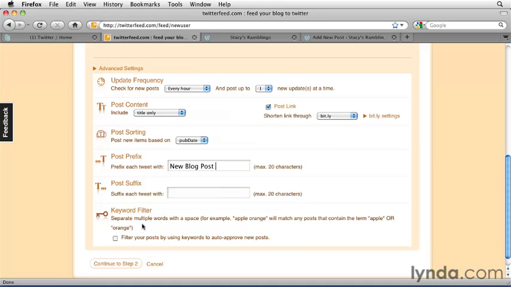The other thing you can do here is include keyword filters that will filter posts using the keywords that you specify. And that's a really advanced feature I'm not going to do. So with this set the way I like it, I'm going to click Continue to Step 2.